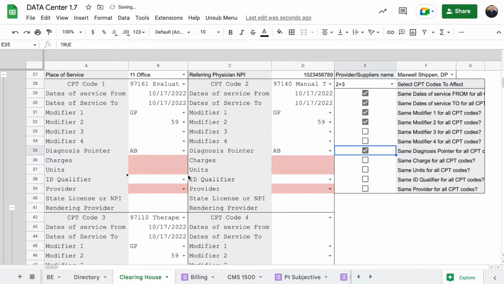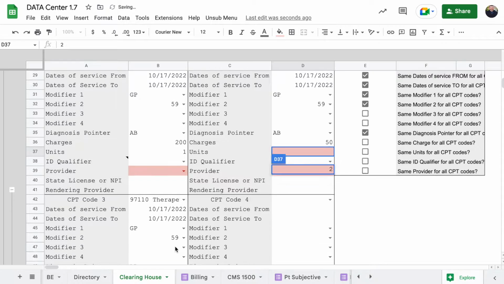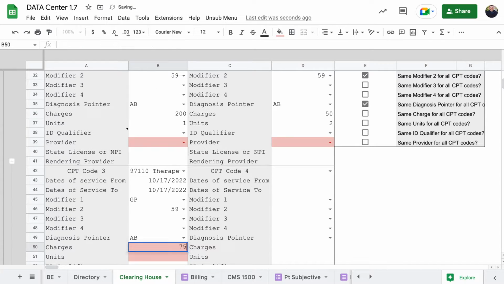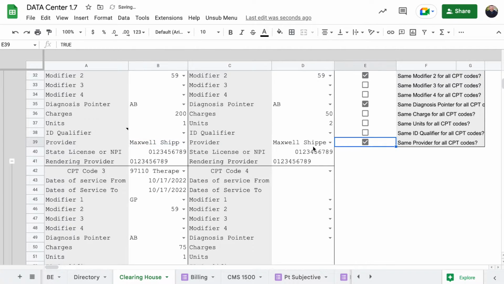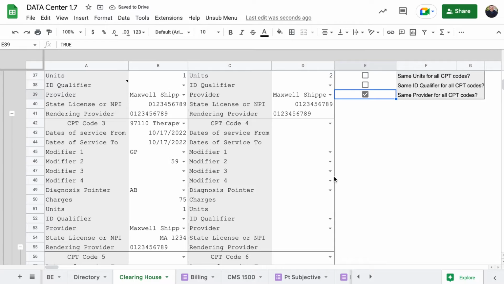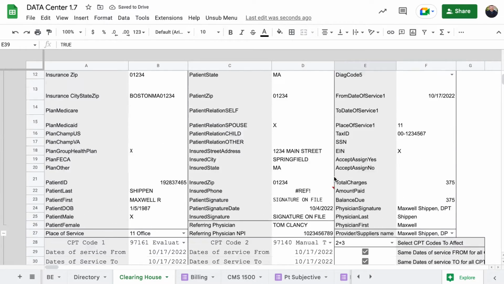Thanks, Anthony. So if we come here, we're going to do 1 unit. Obviously, I don't do the same charges for evaluation as I do manual. And 75, and we'll do 1 unit of that. Come over here, and I was the one who did the treatments, so I am going to click same provider, and you can see that it all copies there, right?